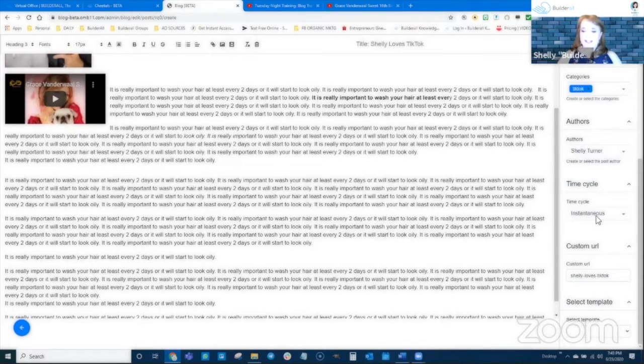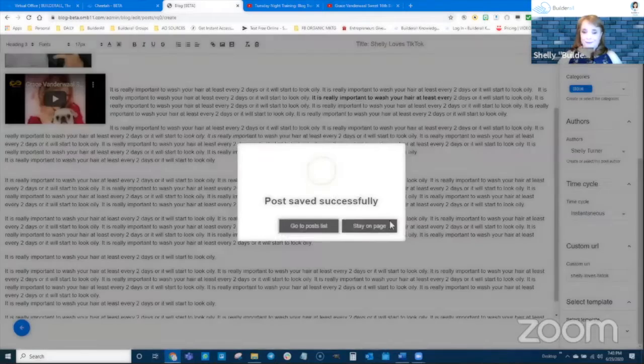Now remember, I chose instantaneous. So what's going to happen is this should instantly get published. Okay, so let's choose save. And now it says it saved it successfully. So I can either stay on this page and edit, or I can go to my post list.